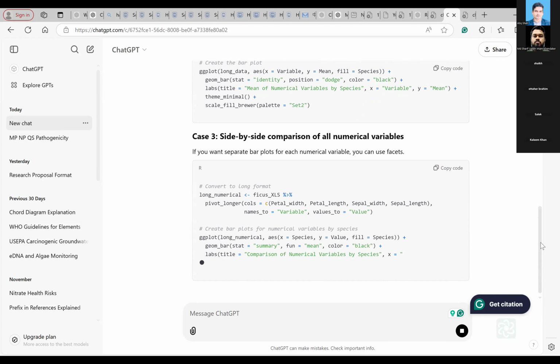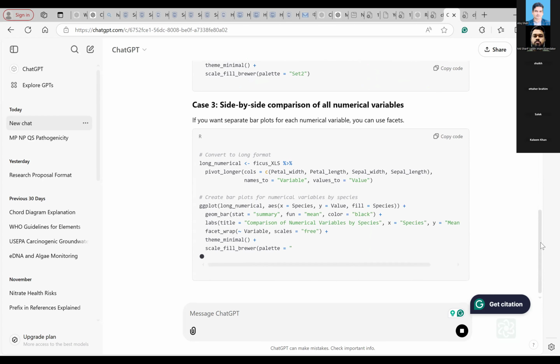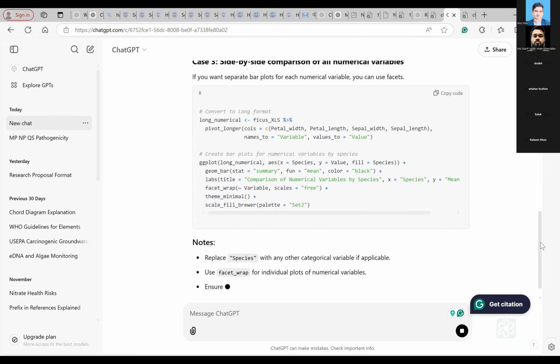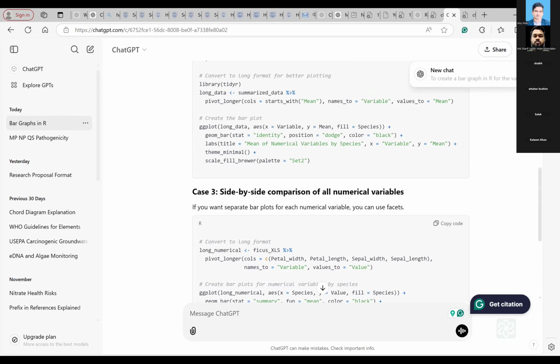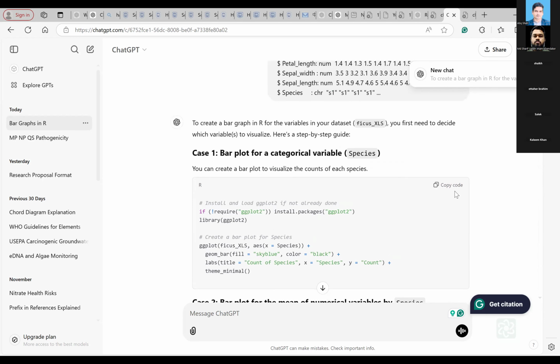ChatGPT has given you different ways to create plots. So come to your first script. Here is the bar plot for categorical variables. Copy. Okay, open R.